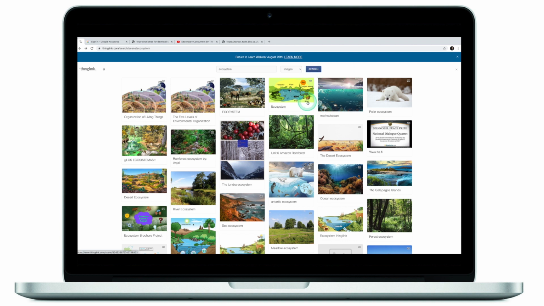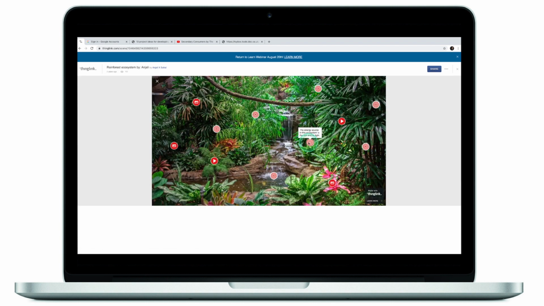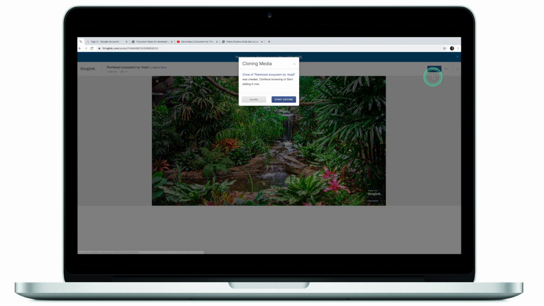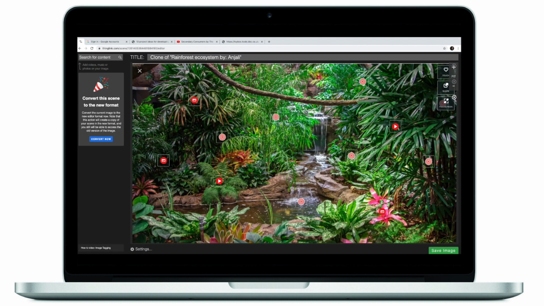To add a Thinglink to your library, simply click on the Thinglink, explore it a little bit, and once you think that this is the Thinglink that you would like to edit yourself, simply click on the 3 dots in the top right corner and click on clone. Once you click start editing, this will take you directly to the editor, and now you can actually start editing this Thinglink.